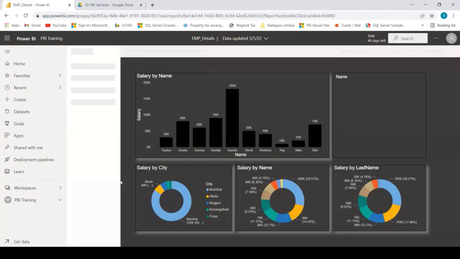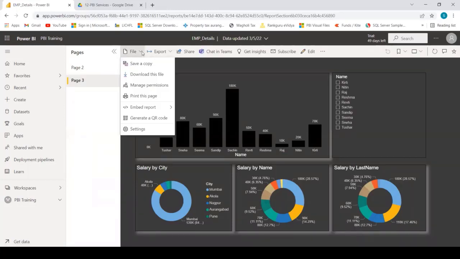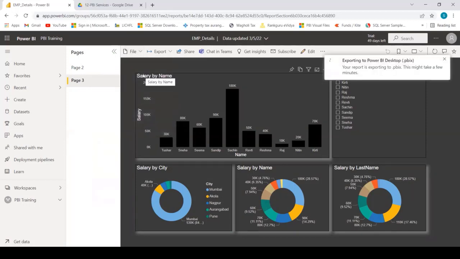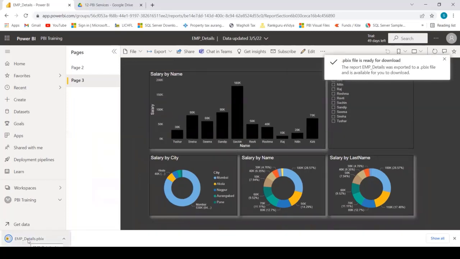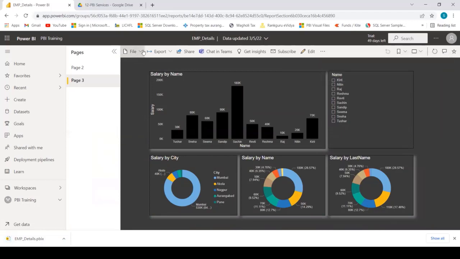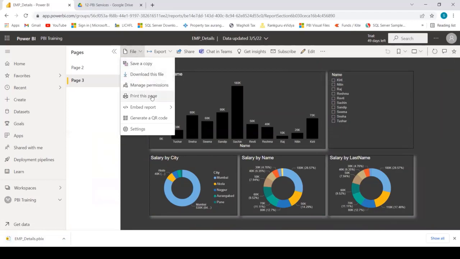So how to download the report? Click on the report, go to the file section in this arrow, and then click on download this file. Once you download it, you will get it over here, then open it, make the changes, and then publish again. So these are the things which you have to do. And over here only we have the print option as well. If you want to print this report, you can print it.